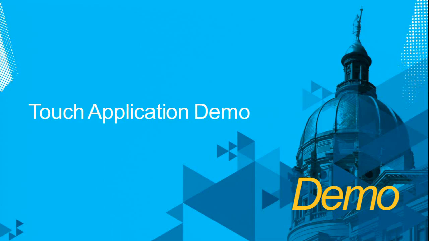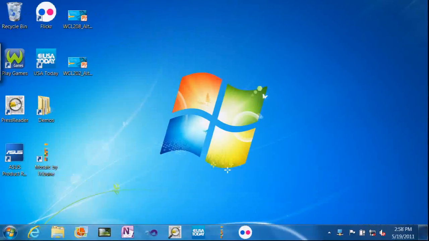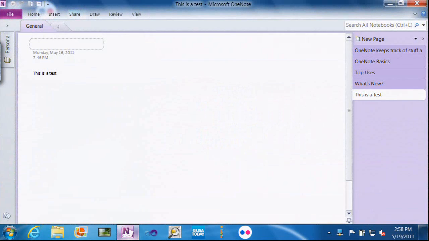Okay. Some shipping applications that use the different development environments. So the first one I want to start with is OneNote. You might be familiar with OneNote. Actually, OneNote doesn't have any touch enabled. They're not using the touch APIs in here, but it's designed to work with a tablet and the stylus. It actually provides a pretty good touch experience.